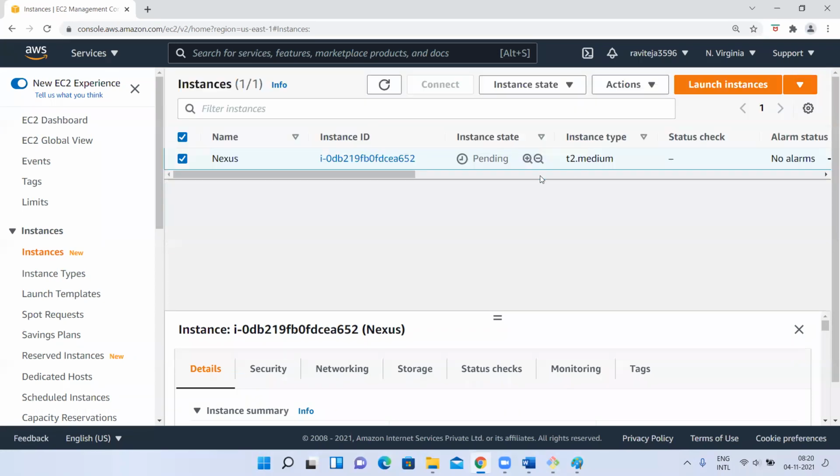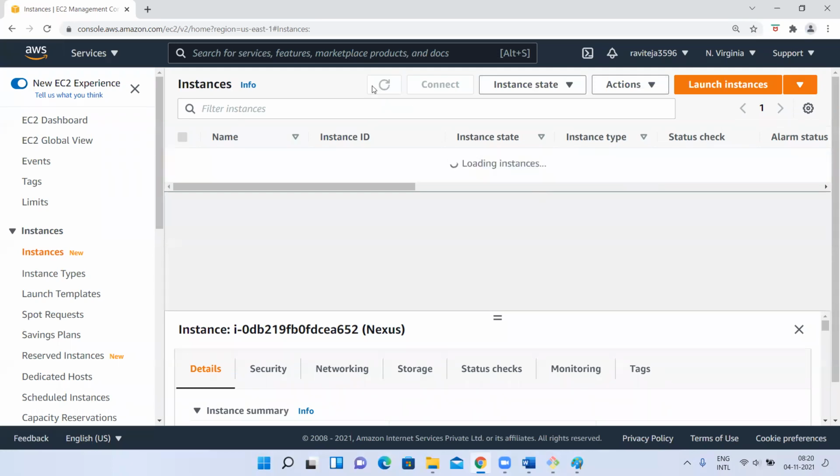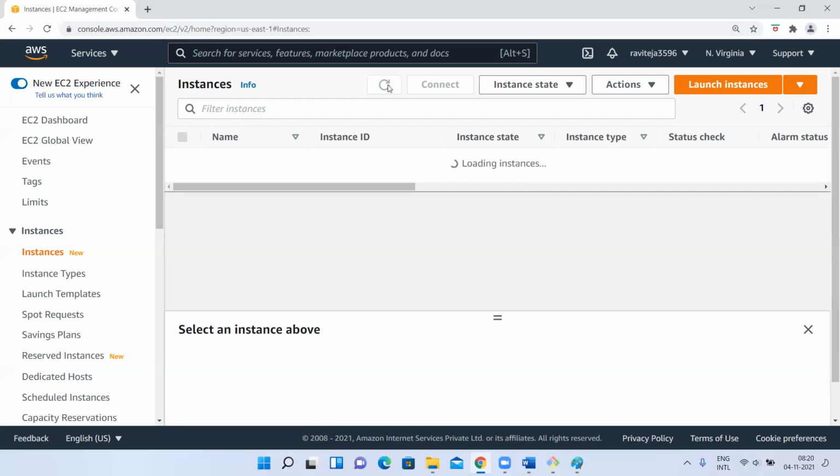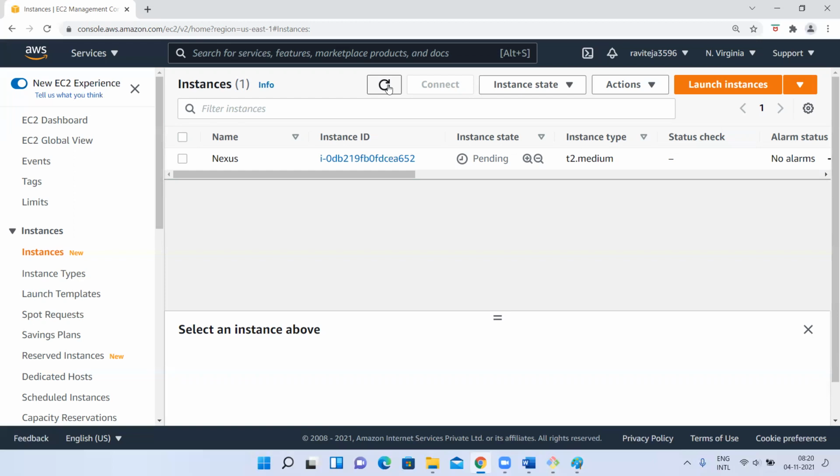Okay, that's it. I changed it from T2 micro to T2 medium, which is chargeable. T2 medium is not in the free tier eligibility. So as it is not free tier eligible, you have to pay for this. Okay, how is the charging? We'll discuss in AWS how the cost will be for these different types of instances.